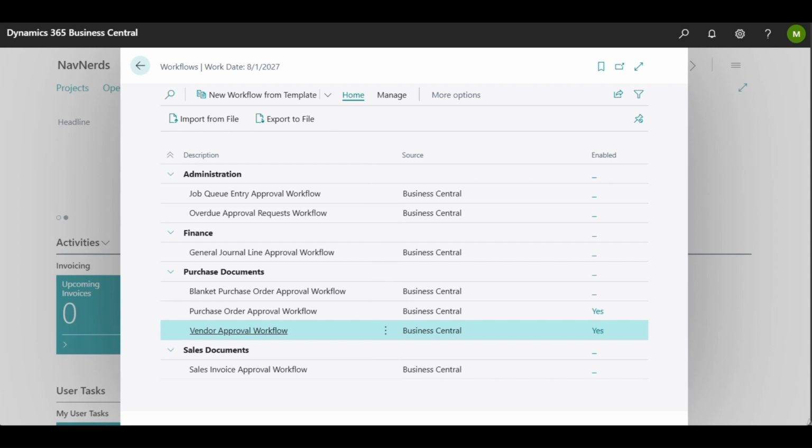Today in this video we are going to discuss what workflows are, why we need them, and how to create a new workflow. Workflows in Business Central are automated approval and action sequences that control how a business process moves from one step to another without manual work.